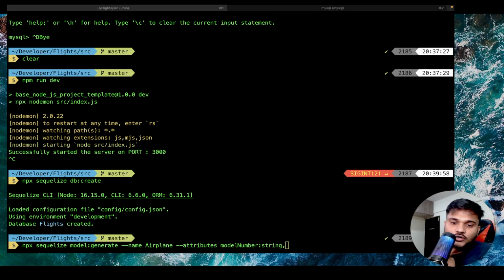Then every airplane is going to have some capacity, right? Capacity is going to be a numeric value, right? How can you describe numerics? You can say something like integer. Let's try with integer. Let's say these are the two properties that you want to keep. Every airplane is going to have a model number and every airplane will be having some capacity.